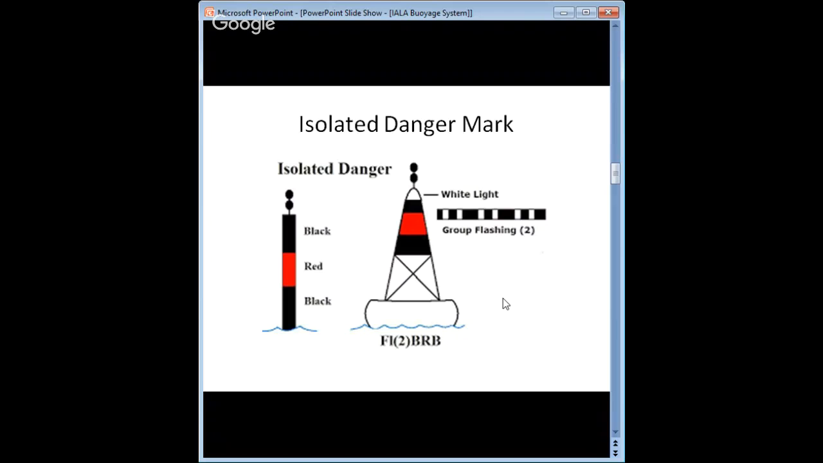They don't put an isolated danger mark on a bit of reef because it might cover a bit of area, but if there's one rock in just one place, they could mark that. I've seen them marking a broken off jetty pile that was underwater. They'll put an isolated danger mark on it. So any isolated type of danger, they'll put an isolated danger mark on. Now, the light on this mark is a white flashing light as well, and it's group flashing 2.